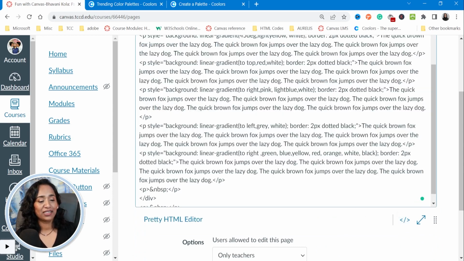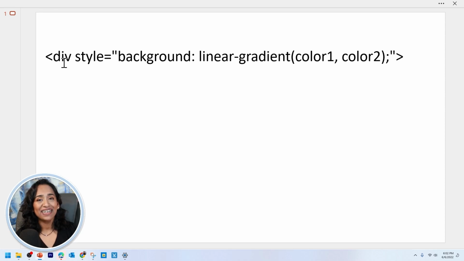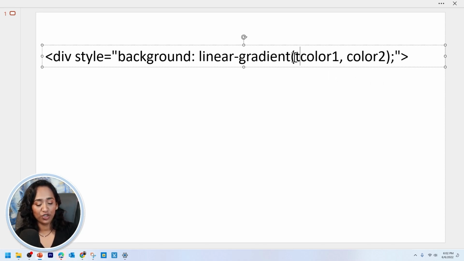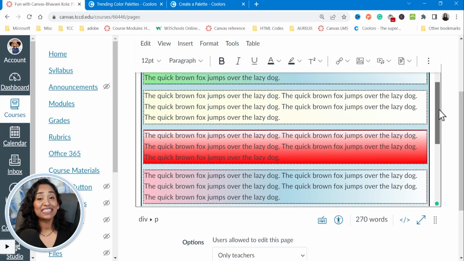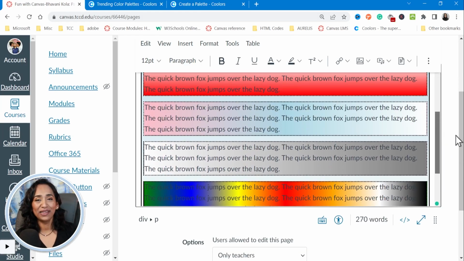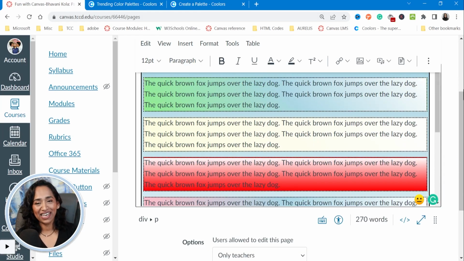So all you have to do is copy the code. Again, let me go back to the code. Copy the code, tell HTML how many colors you want, specify the direction if you want to left or to right or degrees, and there you have your gradient. And this is how your page would look with all these multiple gradients in your canvas.